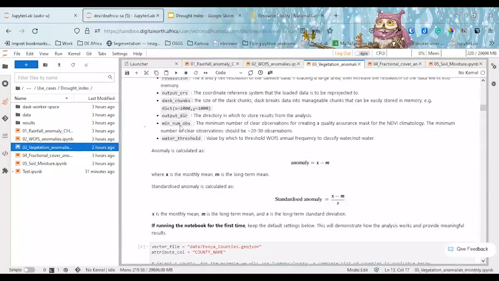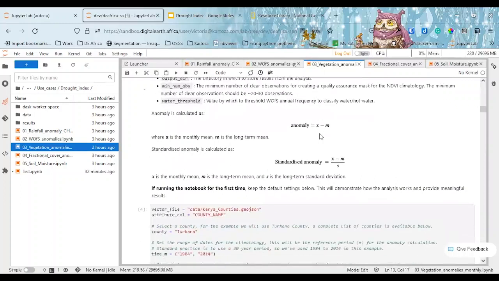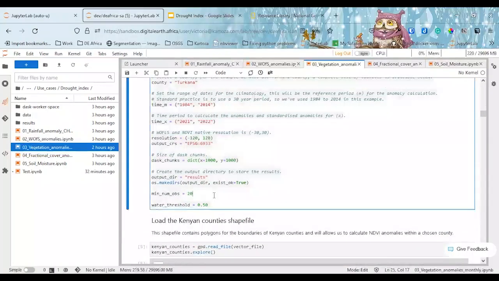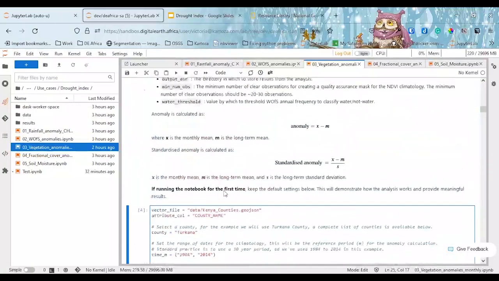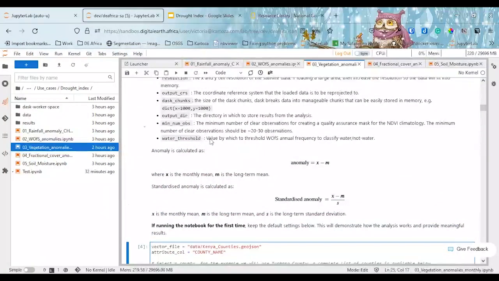Now, this specific minimum number of observations is due to the NDVI climatology dataset. We want to keep observations where the number of clear observations is greater than 20 to 30. In this case, we picked 20 on the lower side. We also have the water threshold, in which we will classify pixels as either open water or land in order to mask the NDVI dataset and the climatology dataset.